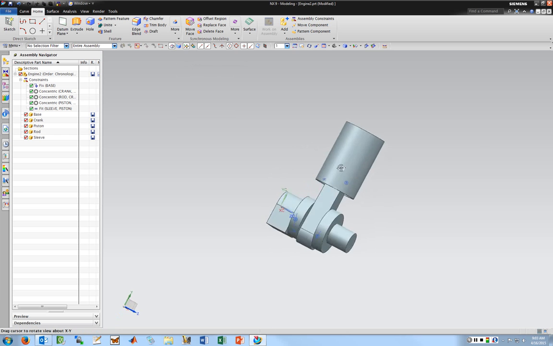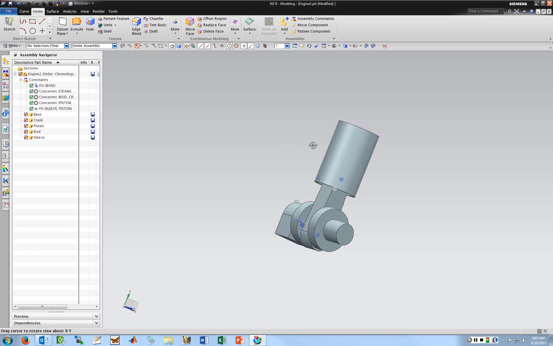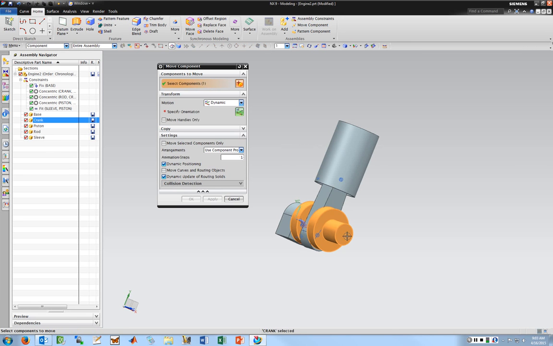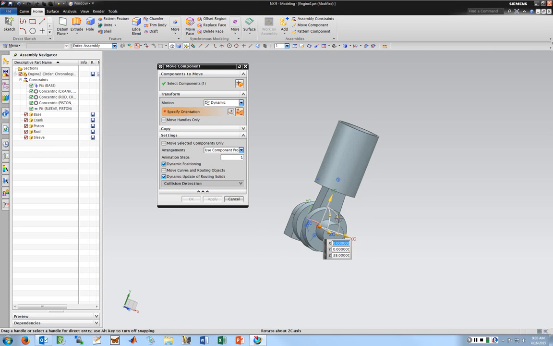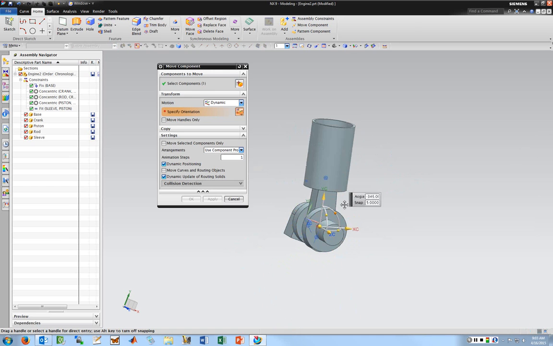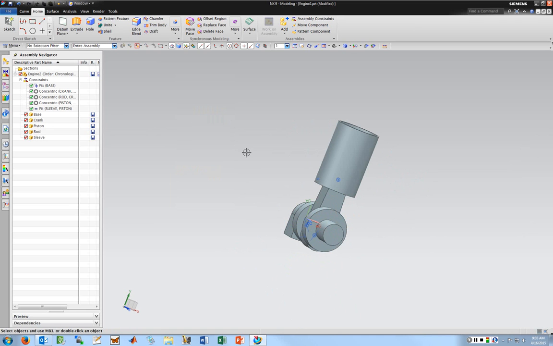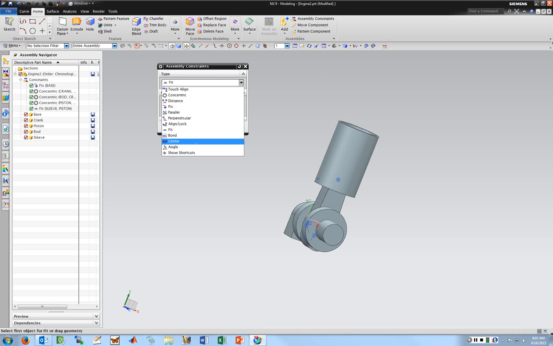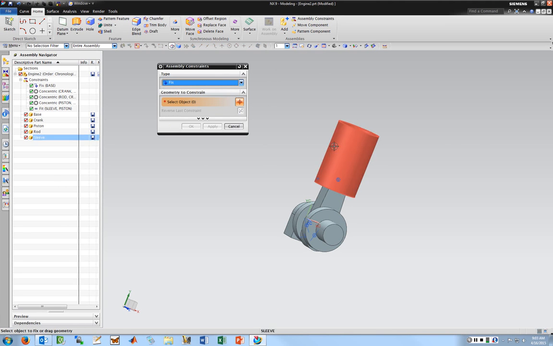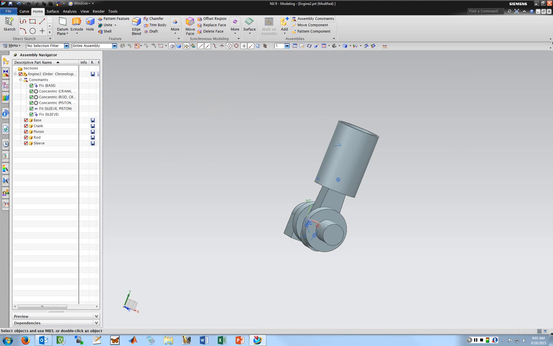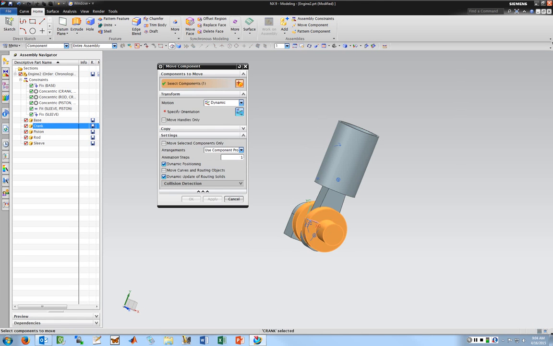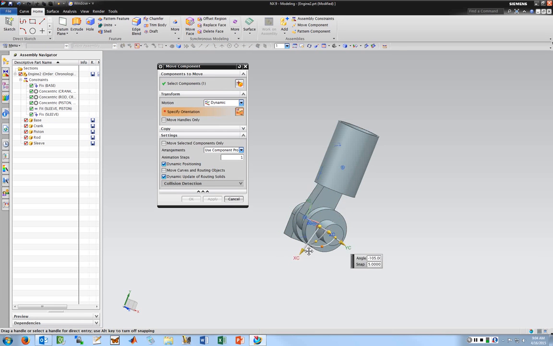I want to do a test run of this in the assembly just to make sure that my constraints look good. So move component, I'm going to select the connecting rod, put the handles up, or sorry, the crankshaft, and then, I forgot to fix the sleeve, so I'm going to cancel that and add my assembly constraint to fix the sleeve. Alright, now let's try that again. Move component, crankshaft. Okay.